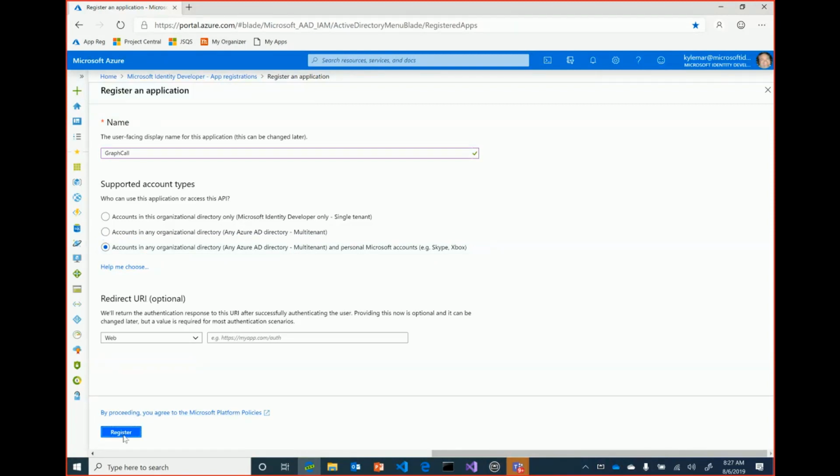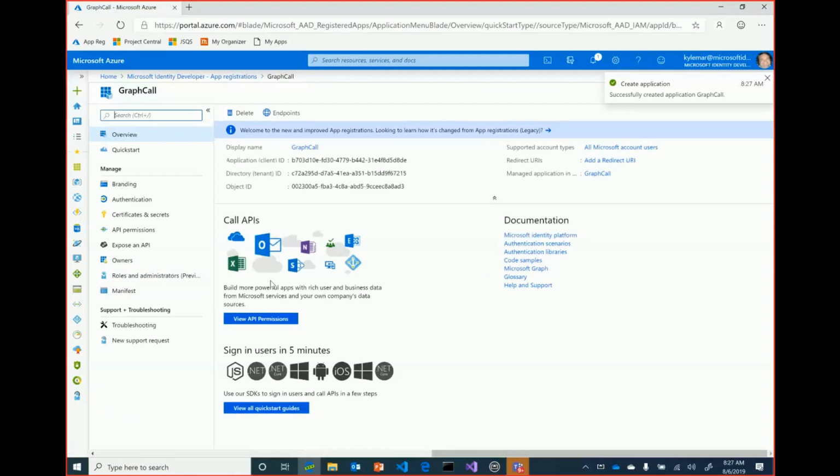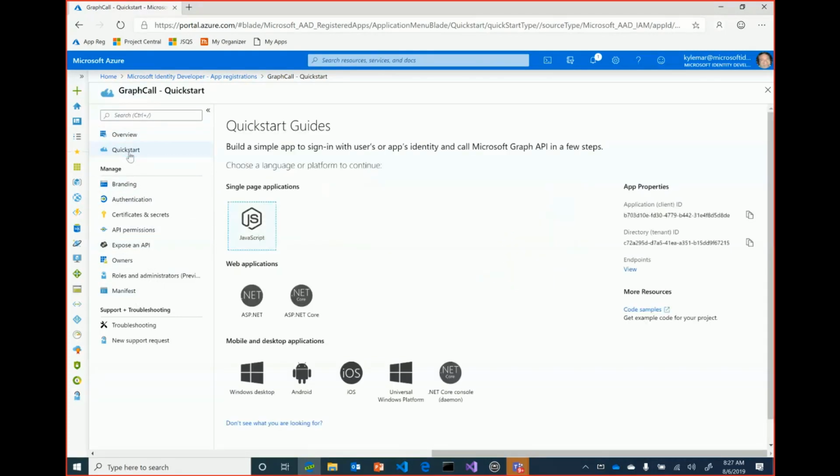So I'll go ahead and just start the registration here. I won't fill in the redirect URI because at this point I don't really quite know what I want there. And we give you opportunities to do things like set the branding, the name, etc. of the application and which APIs you might use. I'm just going to jump right to the quick start here.